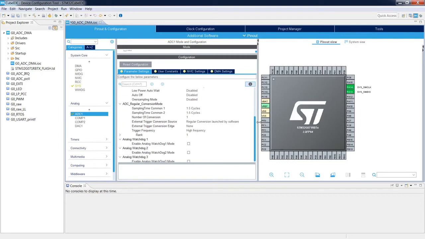Let's go further. We need to set the sampling time for the selected channel. We've got two sampling times, in fact. We can select two different sampling times for two different groups of channels which would be sampled. In our case, there would be only one channel, which would use, for example, sampling time common 1. By default, there is the smallest possible value there. It's 1.5 clock cycles, which is far too fast for our temperature sensor.